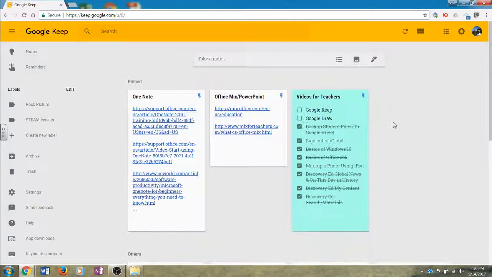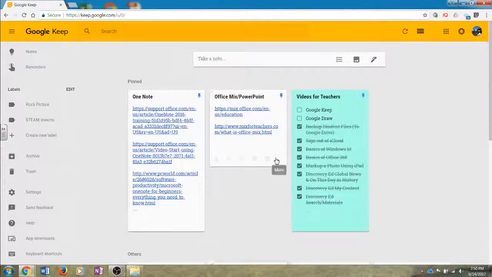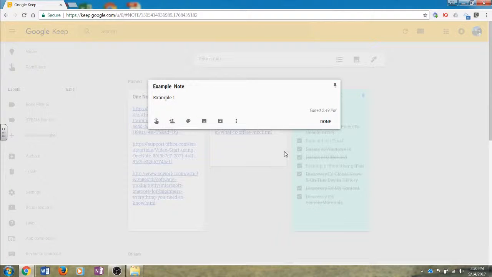Pinned notes will appear at the top, such as these right here, and unpinned notes will appear below that under the others category. So I obviously have the example note that I just created, so I'm going to open that back up so that I can edit that note. And if I want to change the color, I can click right here and I can add a teal background to that so that I can choose to categorize things by color if I would like to do that.